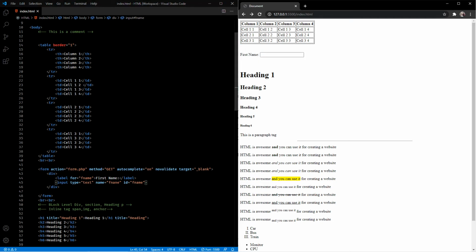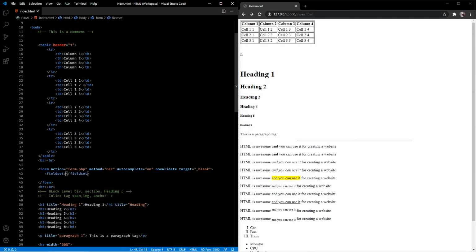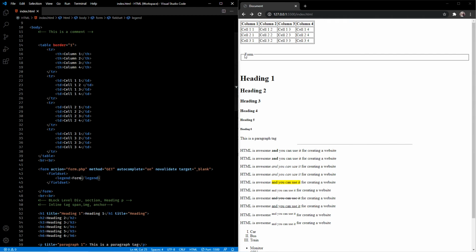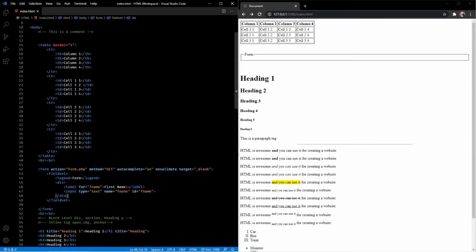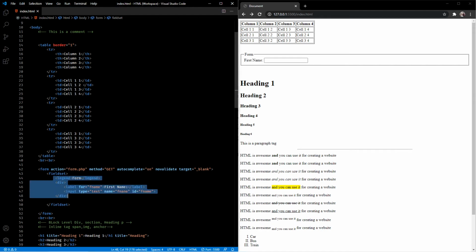If you want, you can also use fieldset. Fieldset is another tag, and fieldset will give you this box. You can use legend, and let's call it the contact form. So this will give you this form. After that, you can define your input text, so you will get this. And let's add a couple of these.